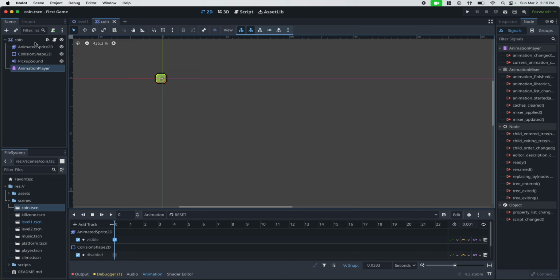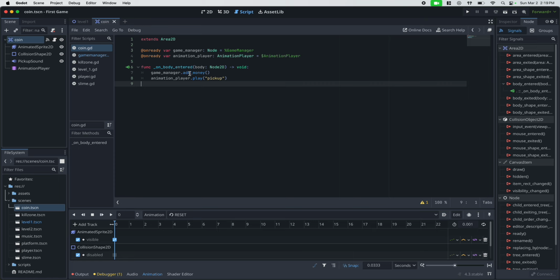So let's dig into the script, which actually isn't that difficult. Pretty much what we do is when there's a collision between the player and the coin, we add money. We keep track of how many coins the player has collected, and so we increment that. And then additionally, we play the pickup sound, and that actually is the sound that plays when the coin is picked up.